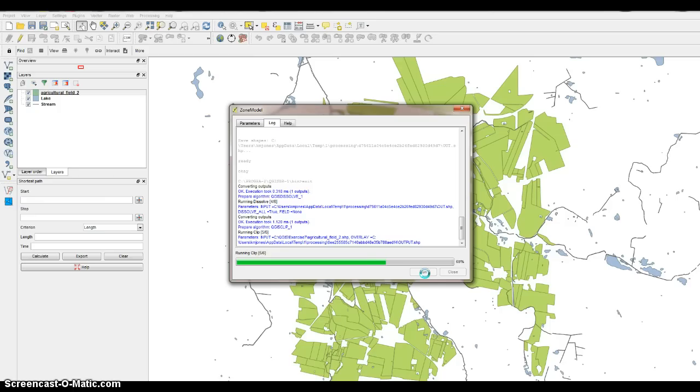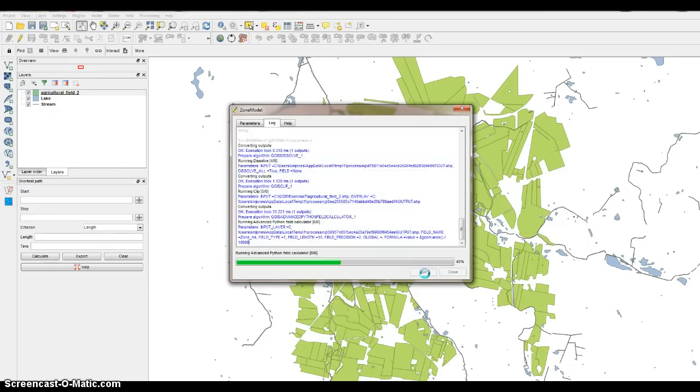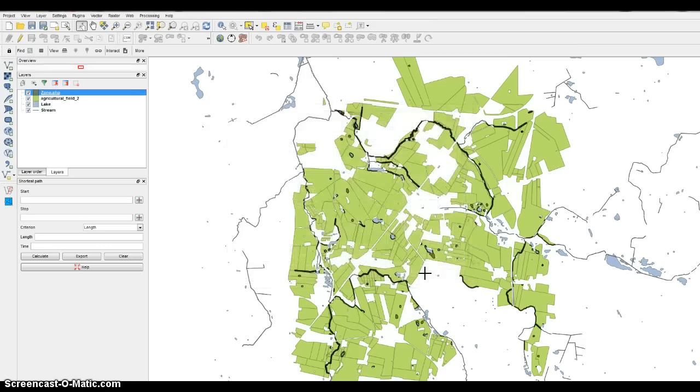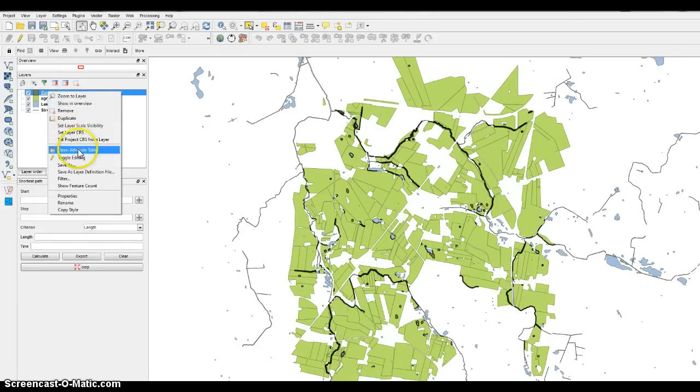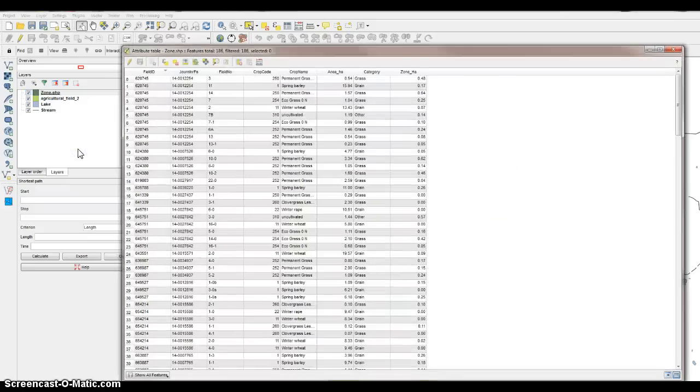And it shows you the process. It's running clip 5 of 6 right now. And that's it. There it is. So that is pretty much the whole model process. What I will do is open up the attribute table by right-clicking on zone.shape and opening the attribute table. You can see it calculated the hectares in there.